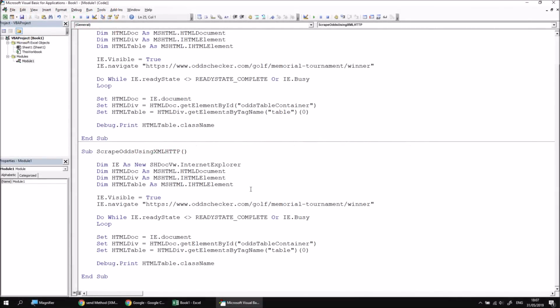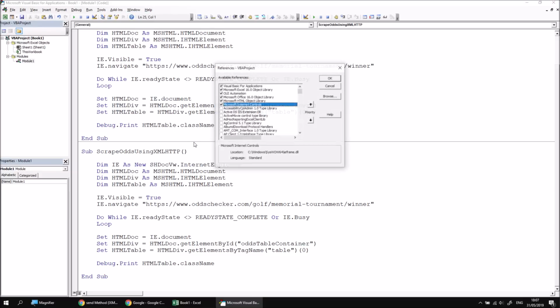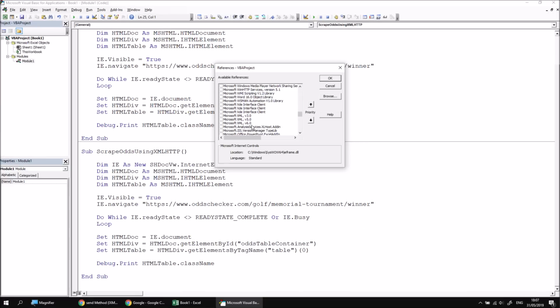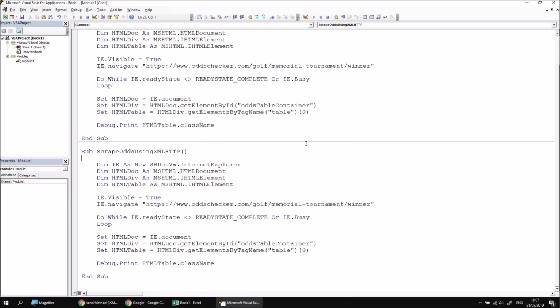Next, we'll need to set a reference to a new object library. So let's head to the Tools menu and choose References. And then in the list, we can find Microsoft XML. So let's scroll all the way down to the Microsoft section and then a little bit further, and there we go, Microsoft XML. Now you may well find several different versions available. I'm going to go with the latest version available, the version 6.0, and I'd recommend doing the same thing. Depending on which version of Windows you're running, you may see some slight differences here, but I'm going to go with the latest version available to me. Having done that, I can click OK.